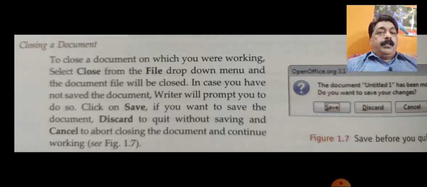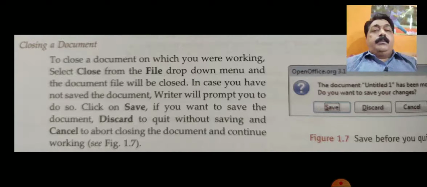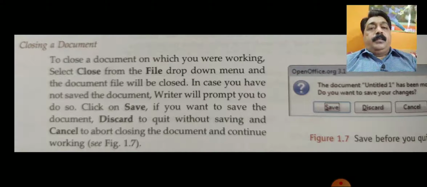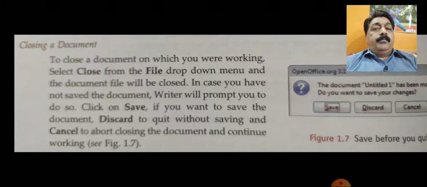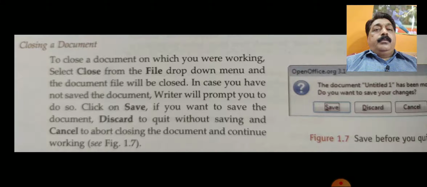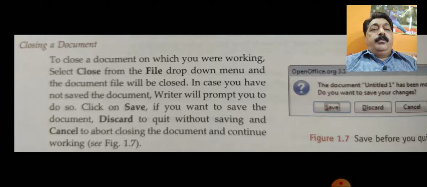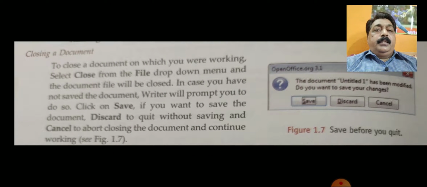So when we are closing the file, and if it is not saved earlier, one box will appear there, and it will ask you to save the file, discard, or cancel. We can stay there itself. So it depends on us which option we want to choose. If it is not saved and you want to save, click on Save, give the name of the file, and it will be saved. If you don't want to save your file, you can come out of it without saving. If you don't want to do anything, click on Cancel.